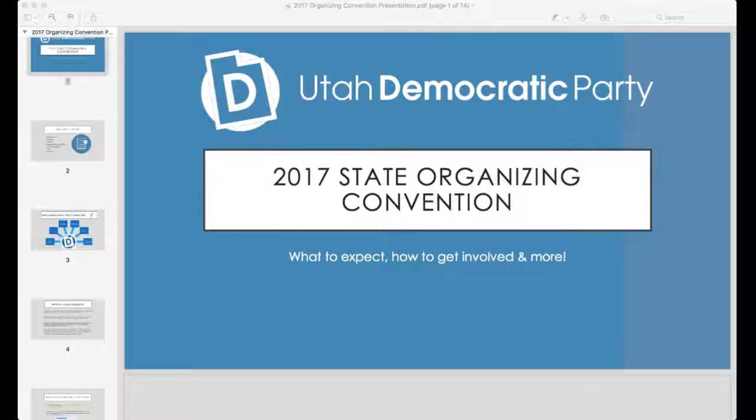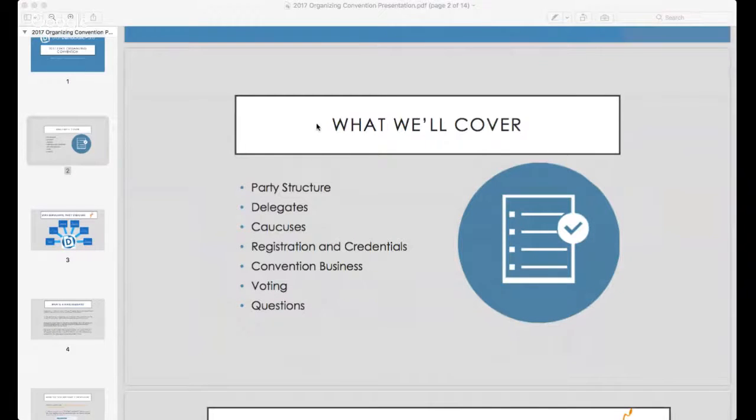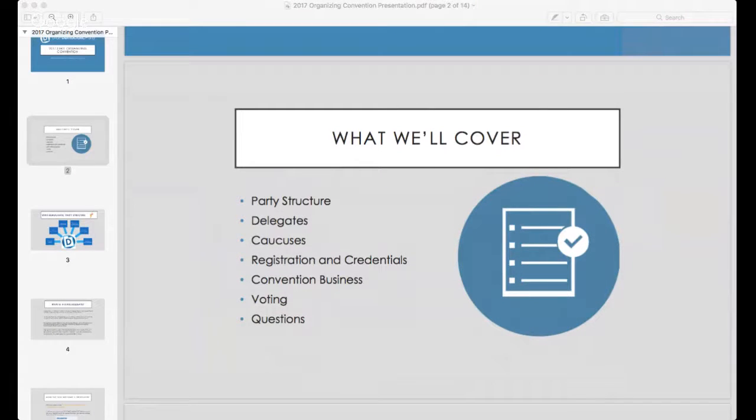So today I just want to talk about an overview of the party structure and the convention and what all that looks like. We'll start with the party structure and the different committees that you can be a part of. Then we'll talk about delegates, who they are, what they do, and how you become one. Then we'll talk about our issue caucuses. We've got 16 of those. We'll talk about registration and your credential, what to expect there, and what you're going to need to bring. We'll talk about what we need to get done at the convention, including our election for chair, vice chair, secretary, treasurer, etc. And then we'll talk about the voting and how all that will take place. And if we have time, we'll take some questions at the end.